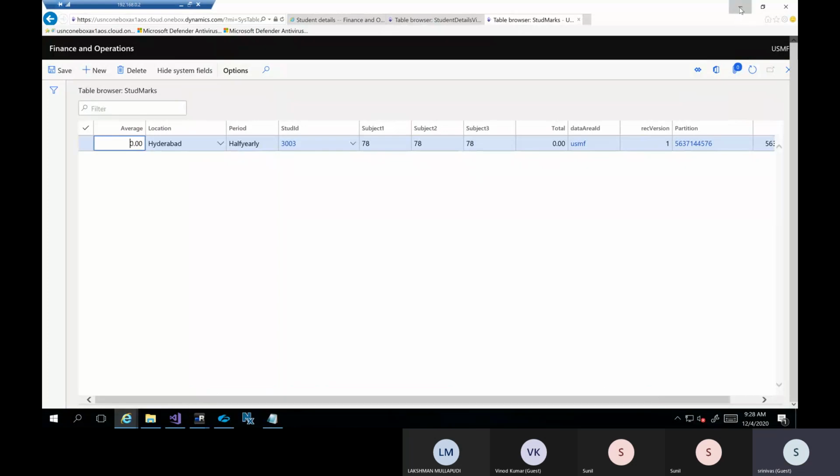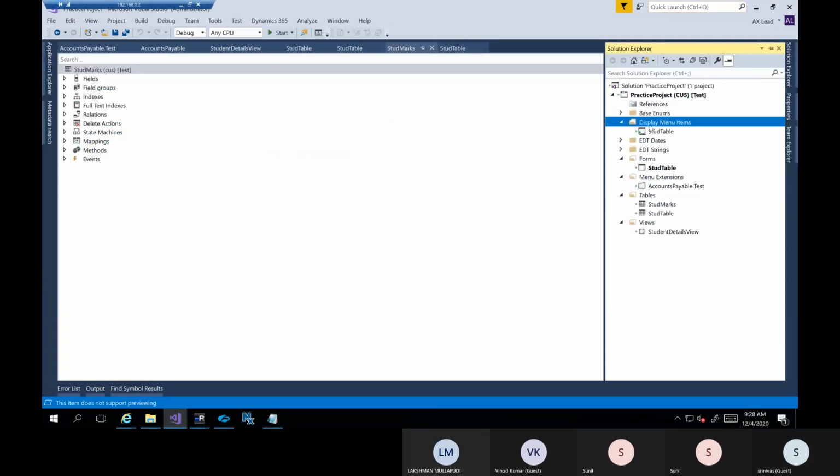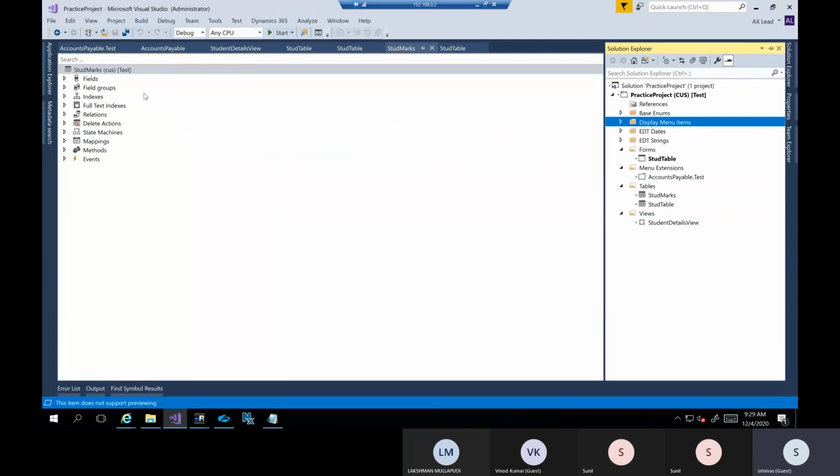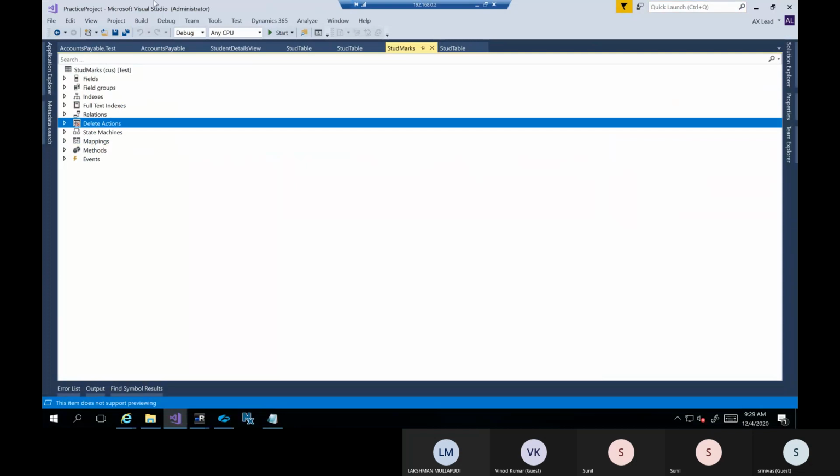So when it comes to .NET, what does .NET mean? .NET framework. Where is .NET used in D365? Do you know .NET? They will ask the intro questions. What are you using? Studio, yeah. What is Visual Studio?